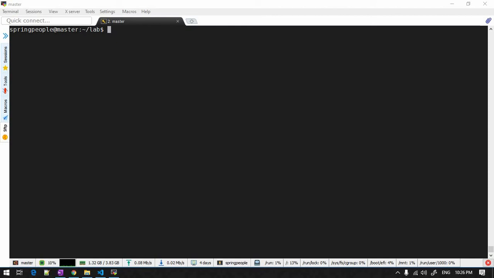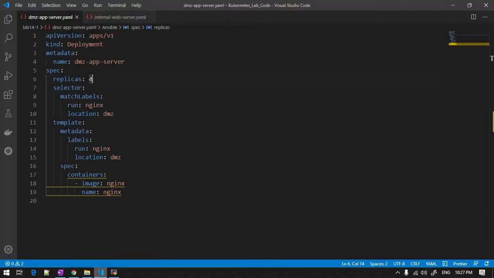In this demonstration, we will be learning about Kubernetes labels and selectors. So to start with, let us go ahead and look at a manifest file. Now, I have a manifest file which is a deployment. Most of the time we use our labels and selectors in deployments.